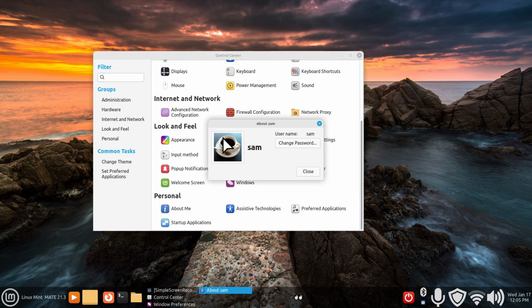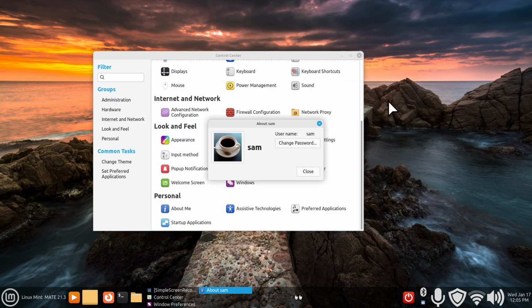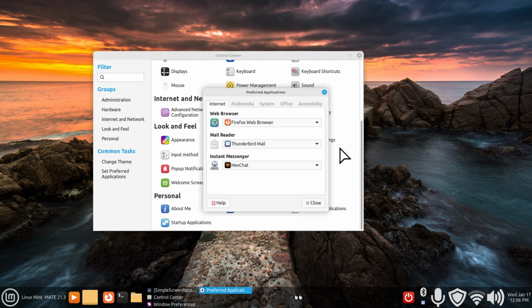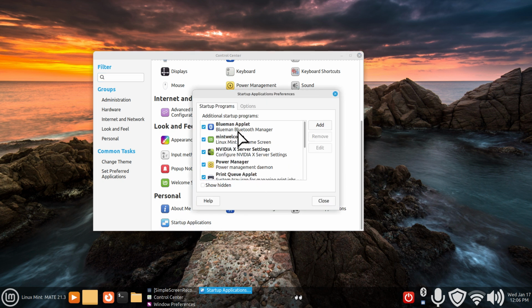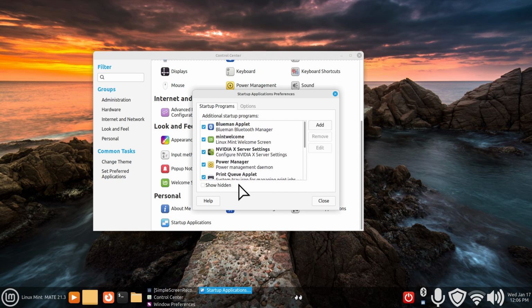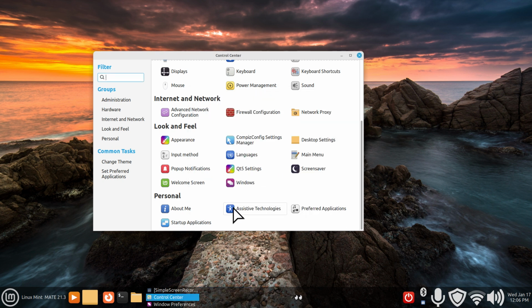If you want to put in a mugshot, or in other words, a sample, you have some in the usr share pixmaps. And you can also do your own. Okay. Assistive technologies, you can click that to change that to preferred apps. Yeah, you can change those too. And the startup apps, I would be very careful with. Don't turn off things like update managers and stuff like that. That would not be a good thing. Your shield here. So that's the control center.